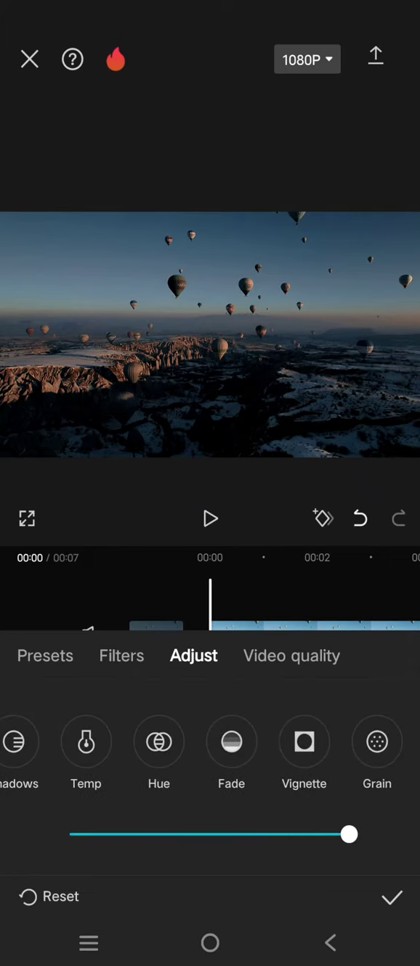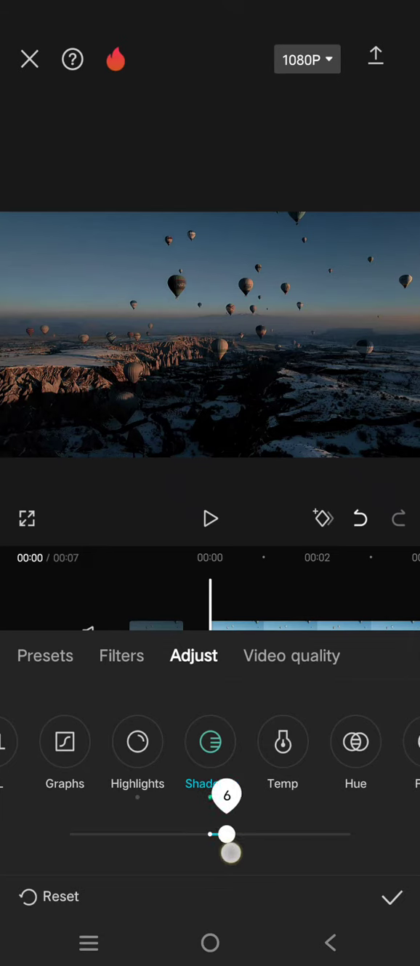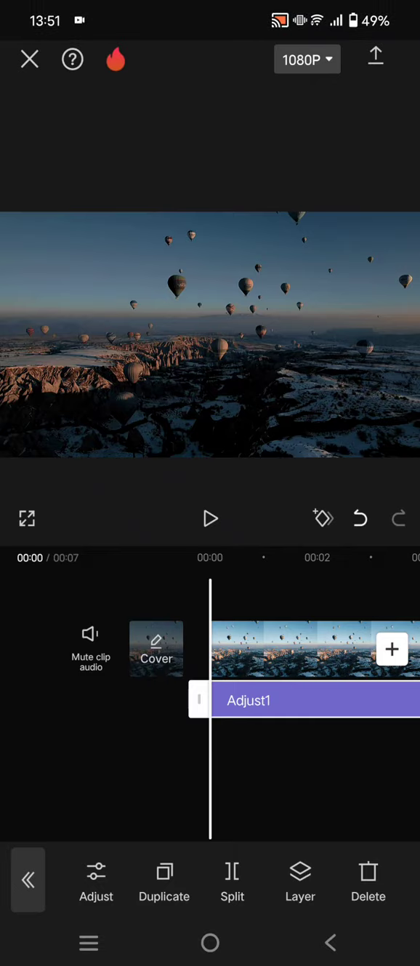Now click on highlight and lower it to around negative 30. Lastly, click on shadow and increase it to around 8, and you are done. So this will be the result.